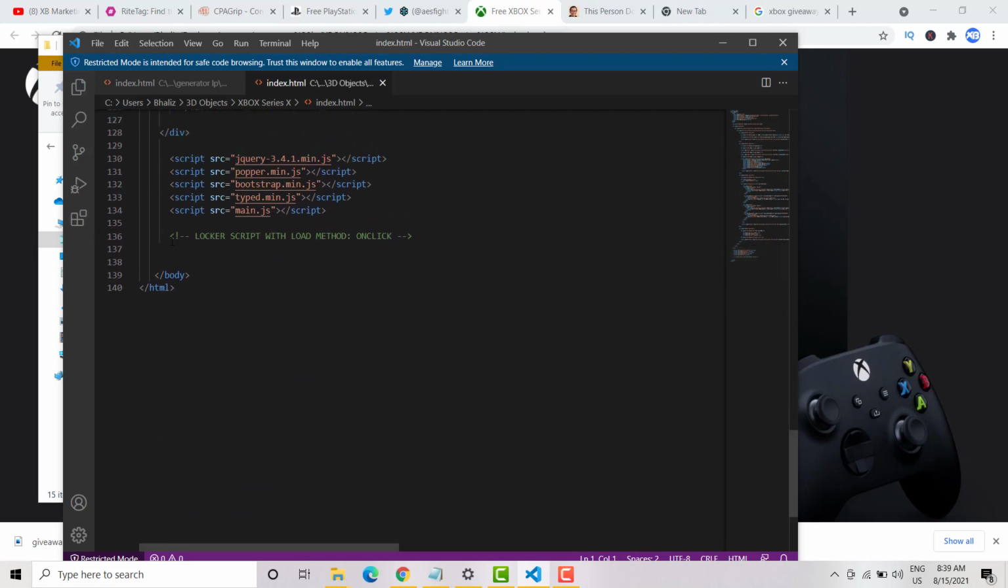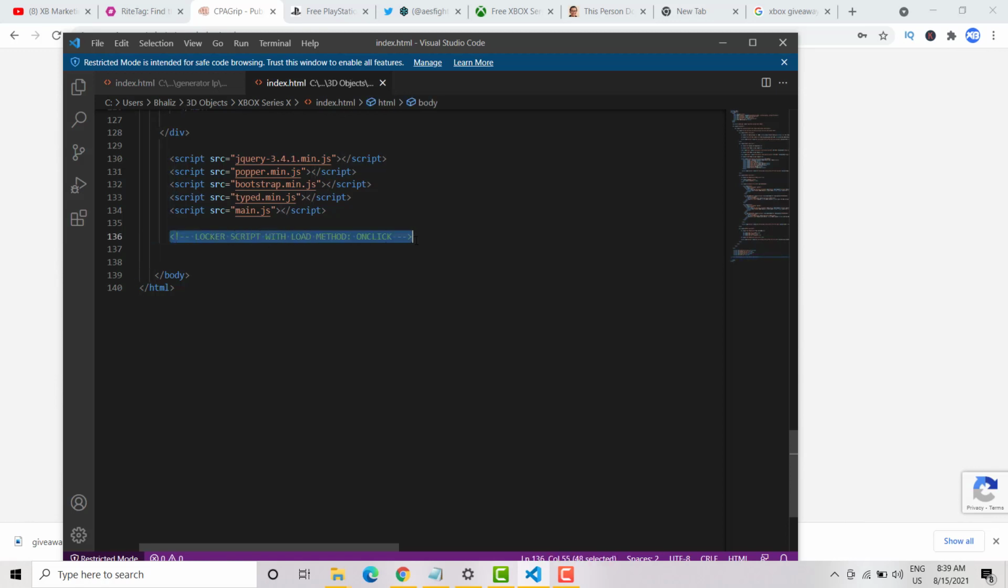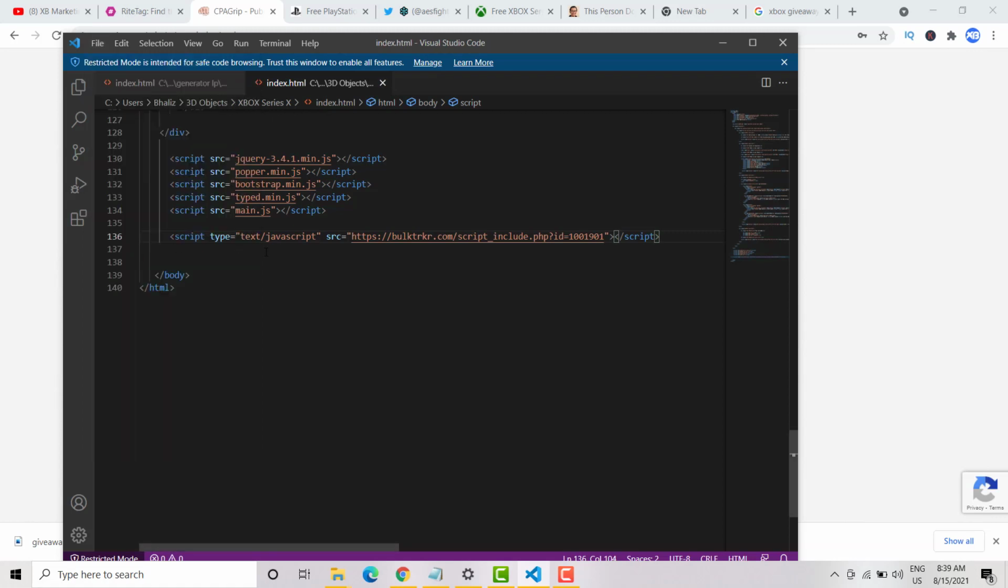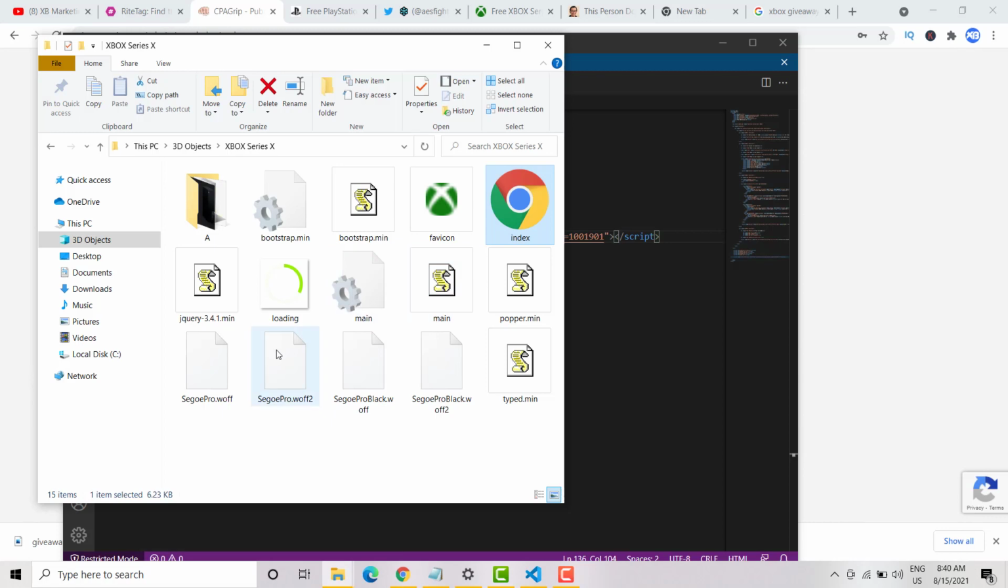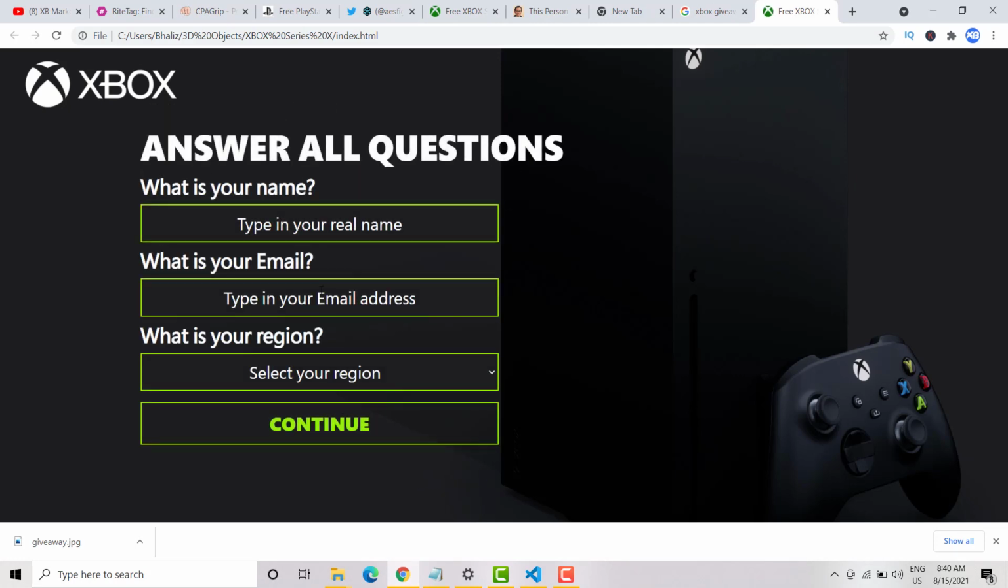Right, as you can see right here, it says local script with load. I have the code right here. I copied my code. Now I'm going to paste the code here and then click on file and then save. So once I've done that, I'm going to go back to where it's saved and click on it, and then let's repeat the whole process again.